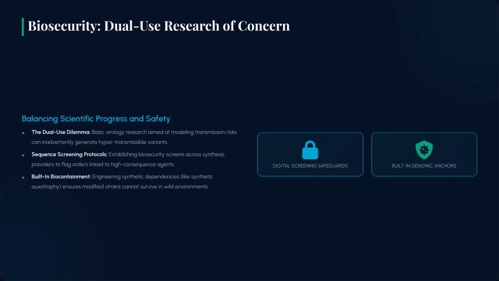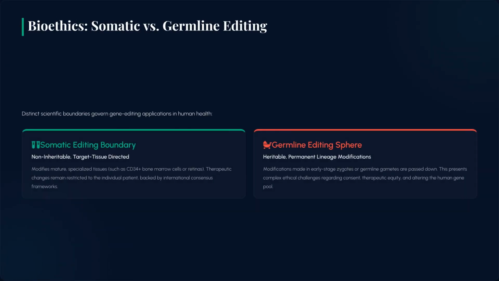Biosecurity addresses the dual-use dilemma in research. Safeguards include digital sequence screening protocols to flag high-consequence agents, and built-in biocontainment engineering to prevent modified strains from surviving in wild environments. Bioethics distinguishes between somatic and germline editing. Somatic editing is non-inheritable and target tissue-directed, while germline editing is heritable, presenting complex ethical challenges regarding consent and altering the human gene pool.